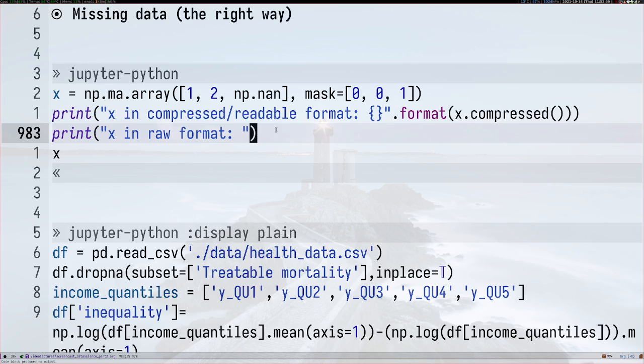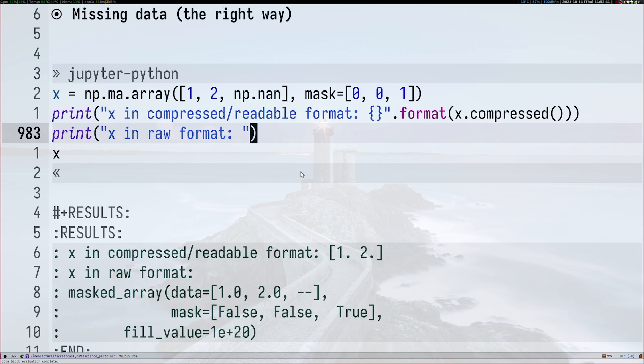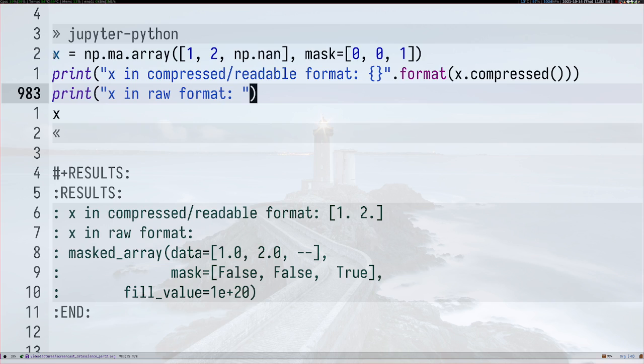There are two ways in which we can represent x, the x variable that we just defined. One is when we use the compressed method on x. So that's basically the readable format. If you look at x in the compressed format, it's simply a normal array. It simply says this array contains the values 1 and 2, and it doesn't bother you with the fact that there is a not observed value in the third position. But if you look at x in the raw format, this is what you get.